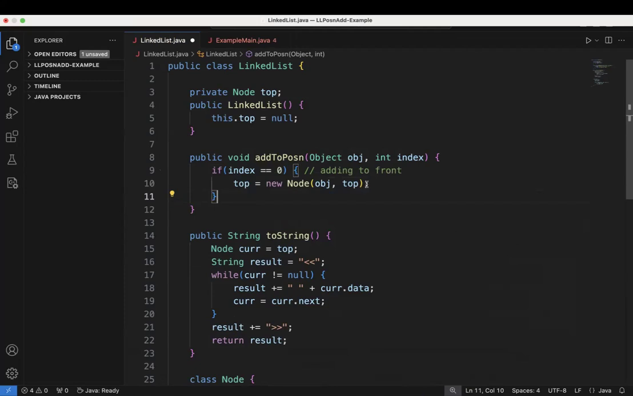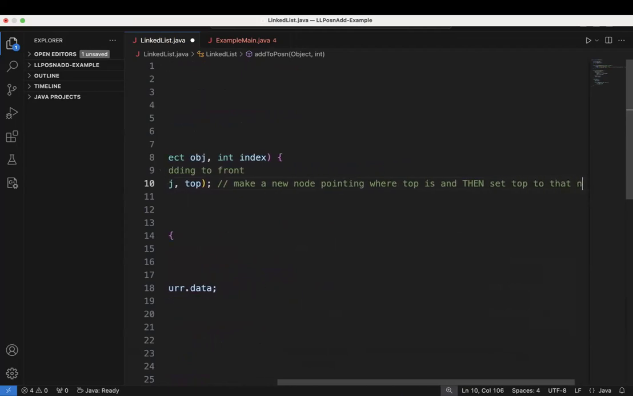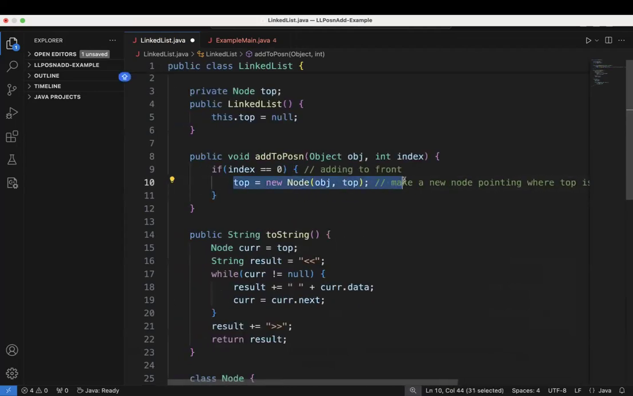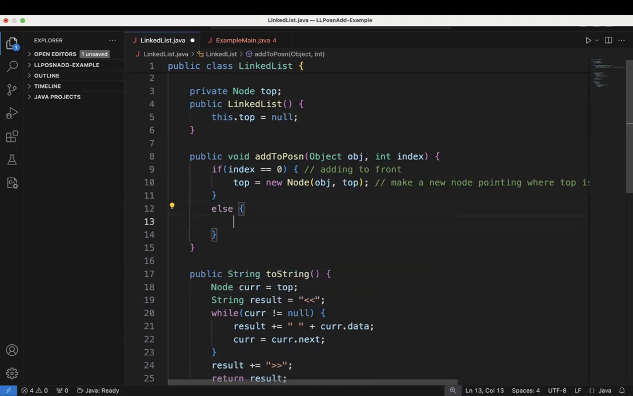Just a little bit more confusing to read this line, but basically make a new node pointing where top is, and then set top to that node. So it all just happens in one line, but the steps are technically the same. Now, if we want to add it somewhere else, we're saying that index is greater than 0.